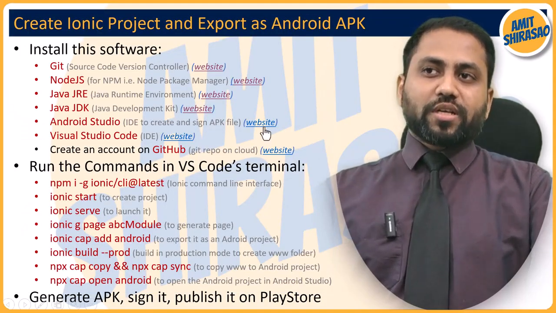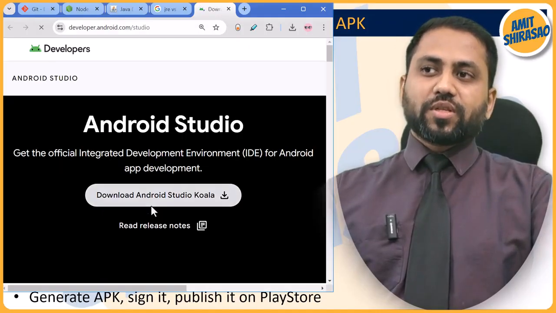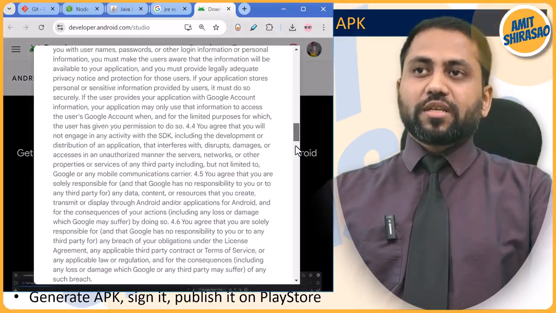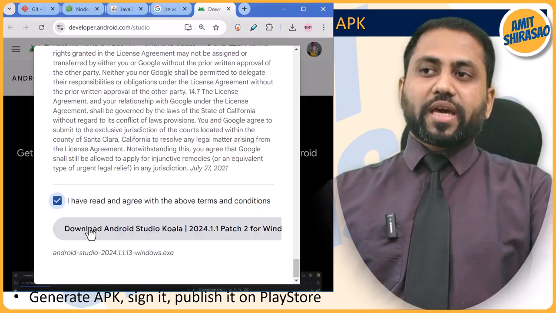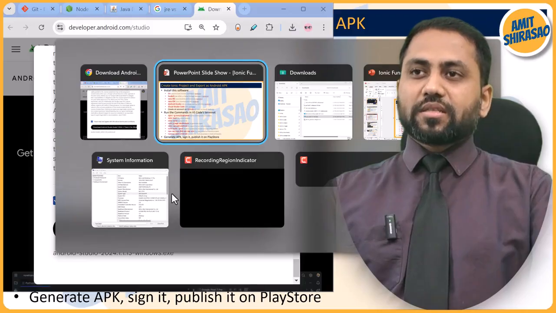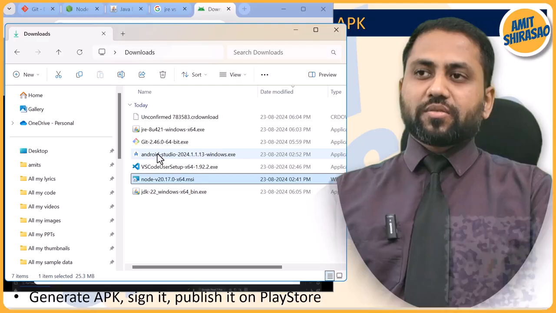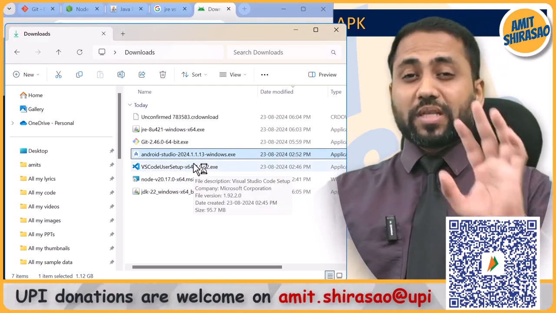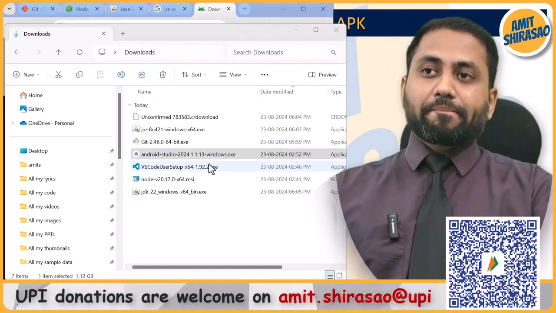Android Studio. So you can download it from this website. When you go to this website, you will see a big download button. Just click here. Then a lot of terms and conditions, read them, check this box and then click this download button. When you do that, this will get downloaded. Okay, so this is the setup file. So I'm just running it. It is 1 GB. I'm not doing it again. Okay, but you get the idea.